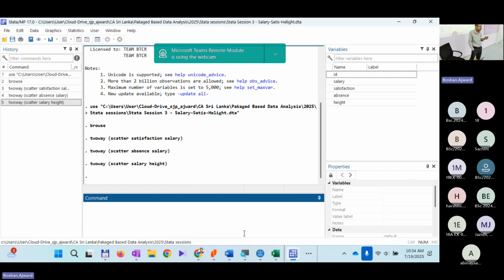Now what are the variables that we have? We have salary, then satisfaction, then absenteeism, and also height. These are the variables that we have. Now I'm going to show you how to compute the correlation coefficient among these. How to do the computation? You can take down these steps.